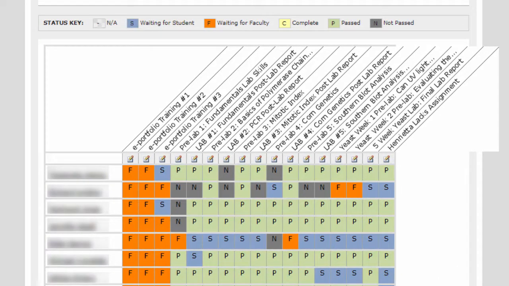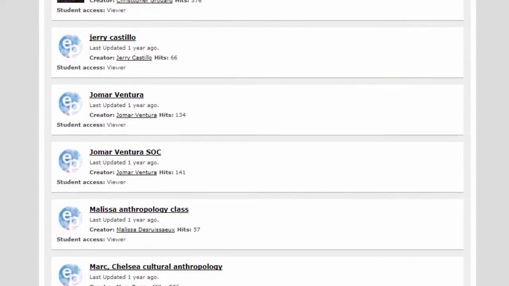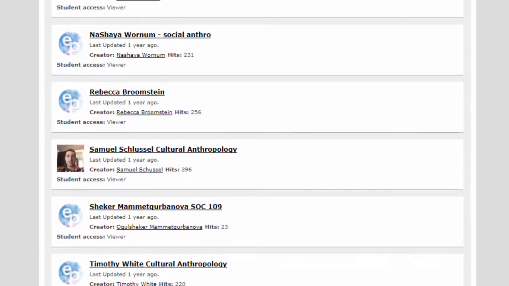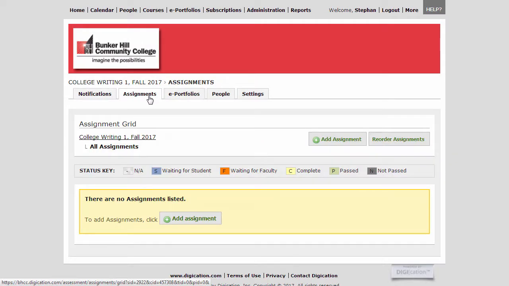Now, without using the assignments tool, you would still have the ability to view your students' portfolios. But with the assignments, it's a lot easier to see at a glance who's already turned documents in and who you're still waiting for work from. So in that way, using the assignments tool can be very convenient when compared to going through and checking each student's portfolio individually. To create an assignment, start by clicking the Assignments tab on your course page.